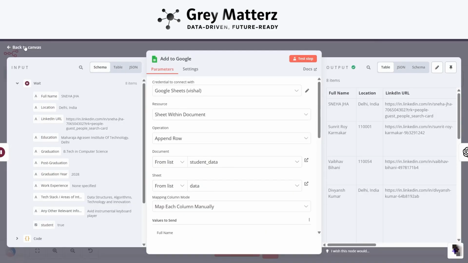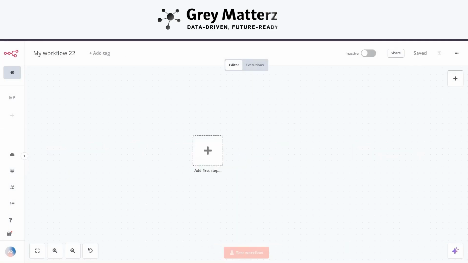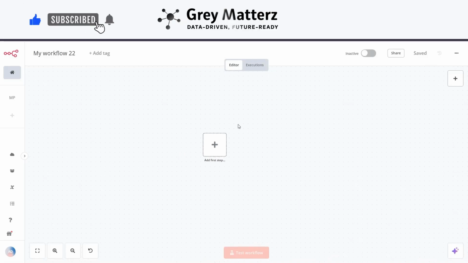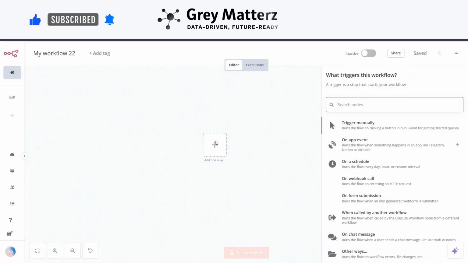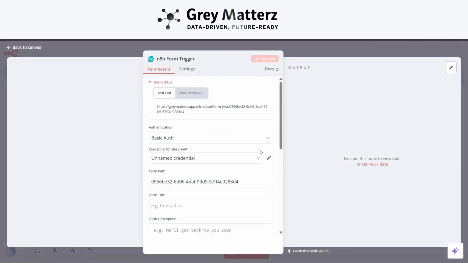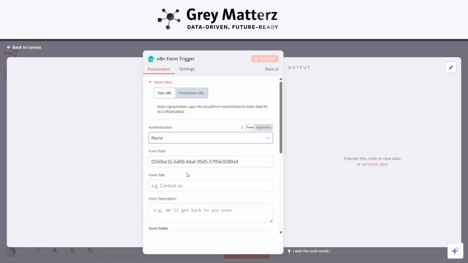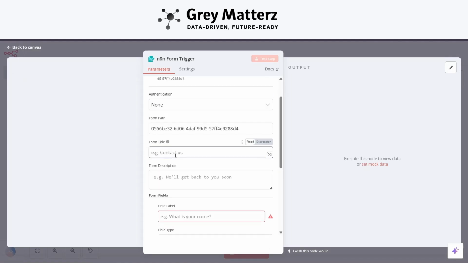So let us start building this automation from the start. So I have taken this new workflow. So we will start building that automation. So the first node we will be taking is our own form submission. So here we will be selecting none. And here we have to give the title of our form. And the title we can give is Enter Details.